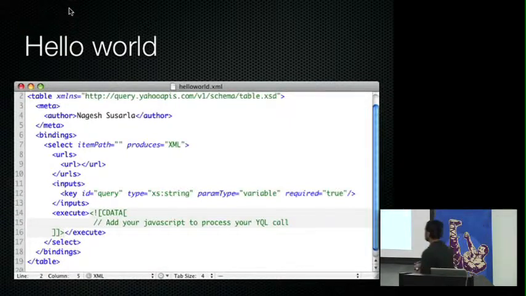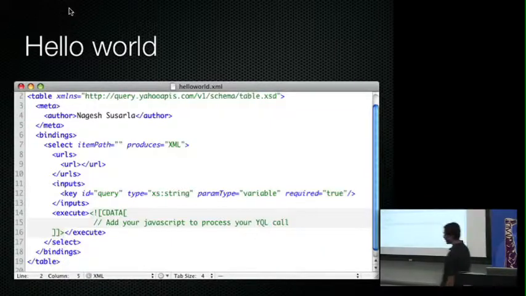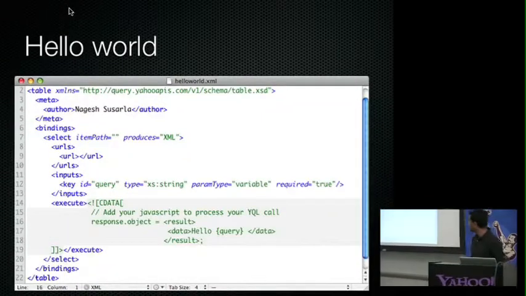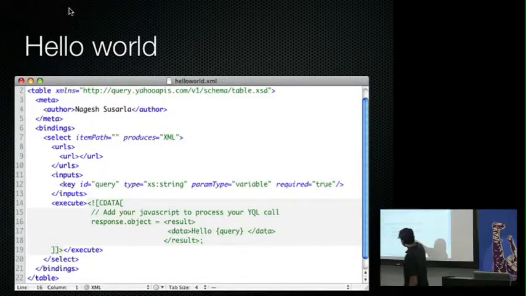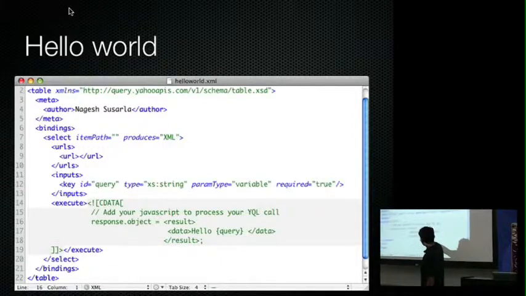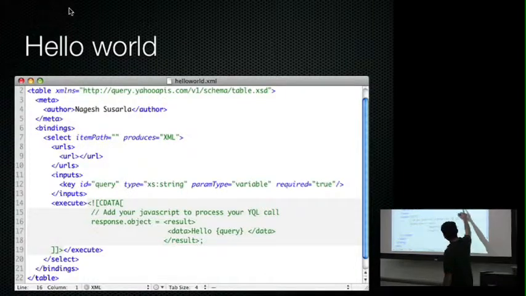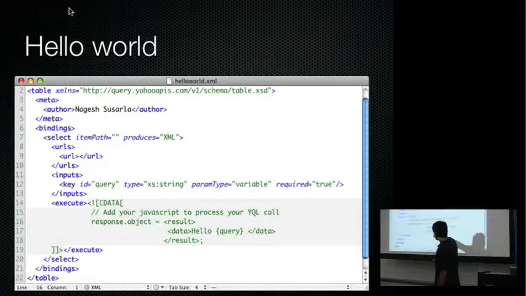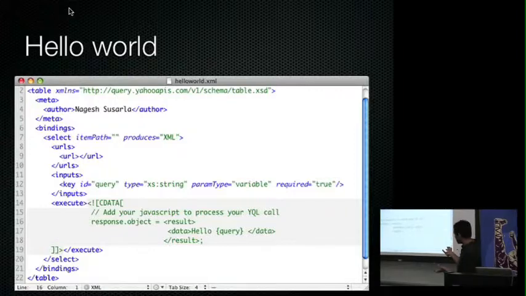So the only difference between this open data table and the previous one is the execute element that I've added. Now in the execute element, I have added response.object as result, and I have a data element with hello and the E4X sign for adding templates. So I add a template called query, which is actually a key which is passed in. So if world is passed in, I am supposed to get hello world as the result. So this is E4X in short for you.